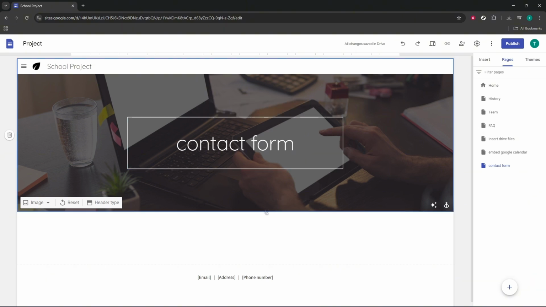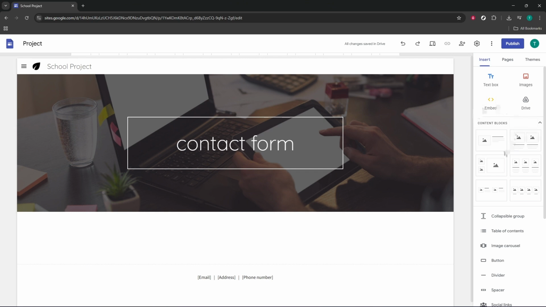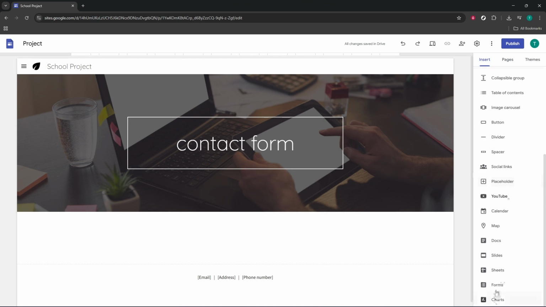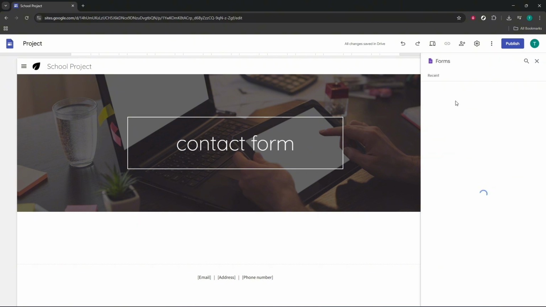Next, click Insert, then Forms, select your form, and click Insert. You'll find Insert in the right-hand sidebar of the site's editor. When you choose Forms, a picker opens showing the Google Forms associated with your account. If you already created a contact form in Google Forms, it will appear here.